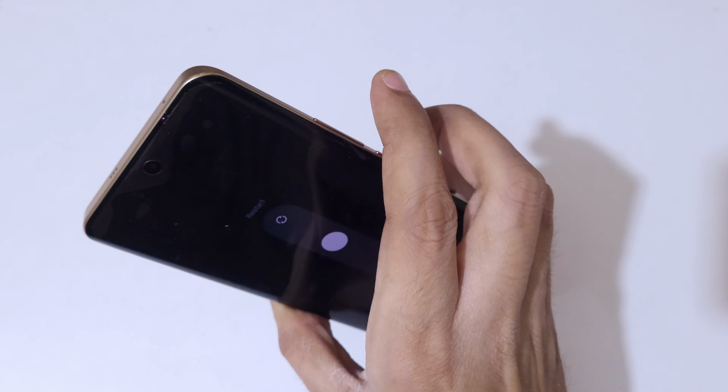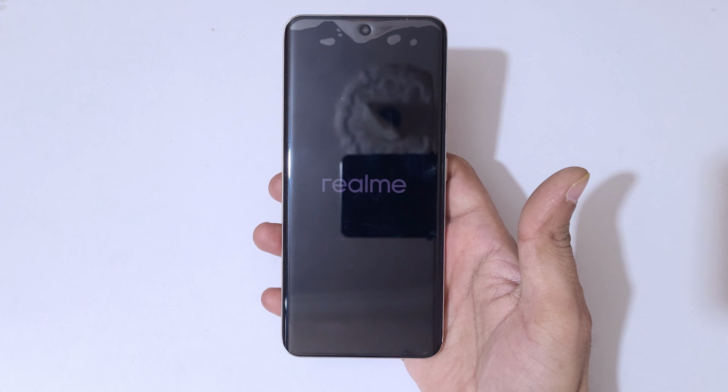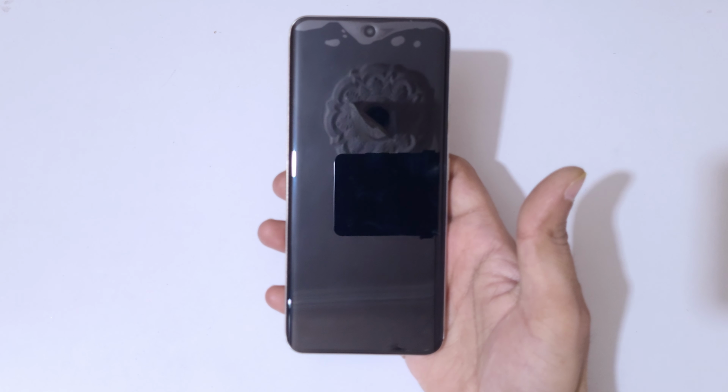Press the volume up and power button together. Now slide downward to power it off. Okay, now it is successfully powered off.